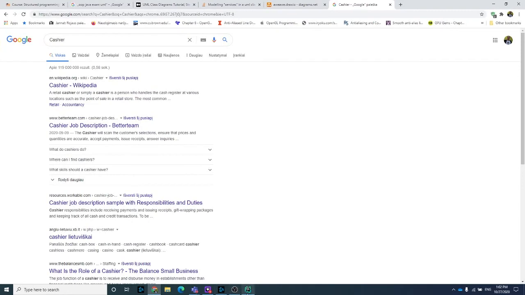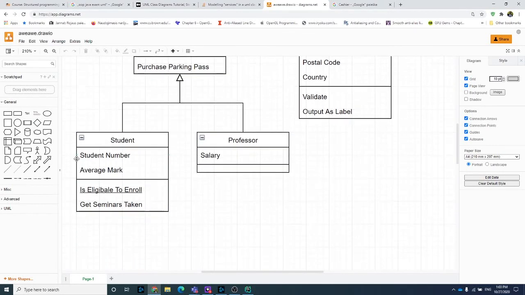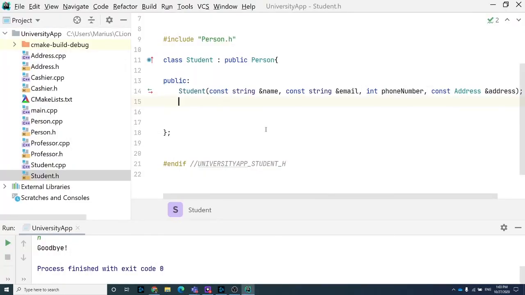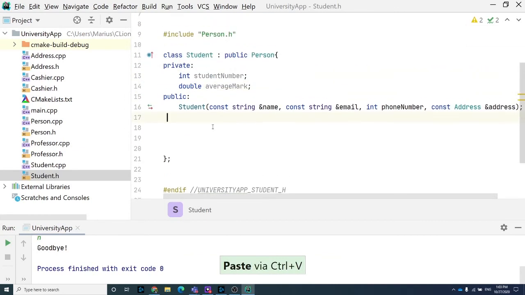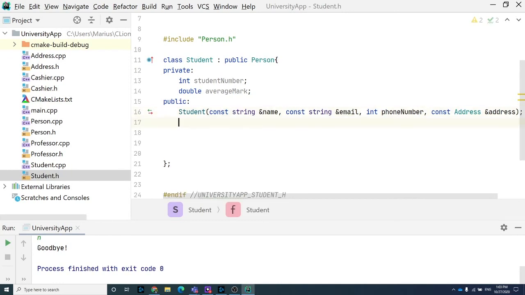Where is this diagram here? We need the student number and average mark, student number and average mark is a double. And now we already have those two fields, and maybe we create them as private, sorry, because we don't need to share this data, and we are able to share it publicly through the getters.